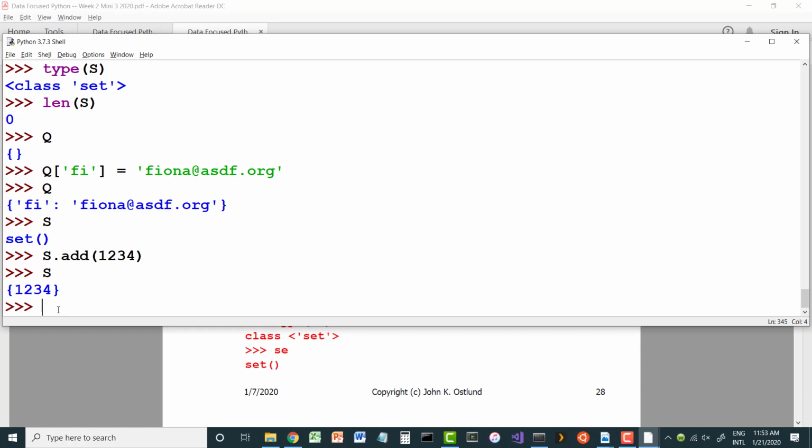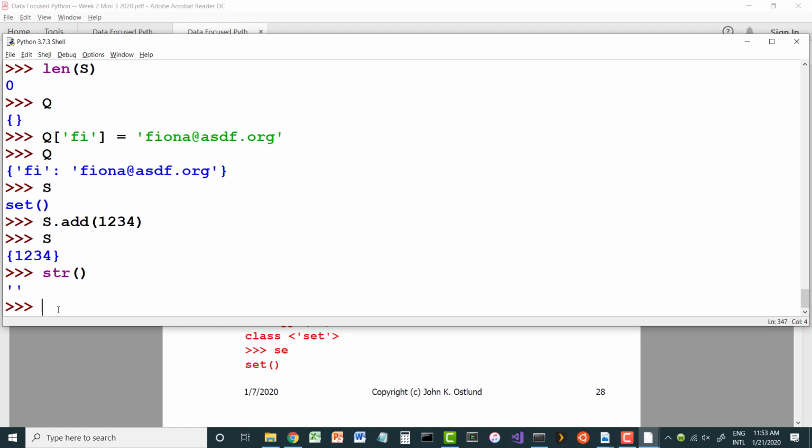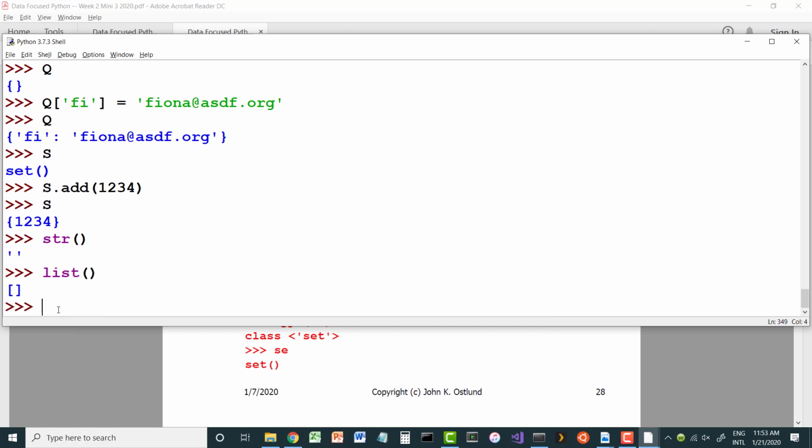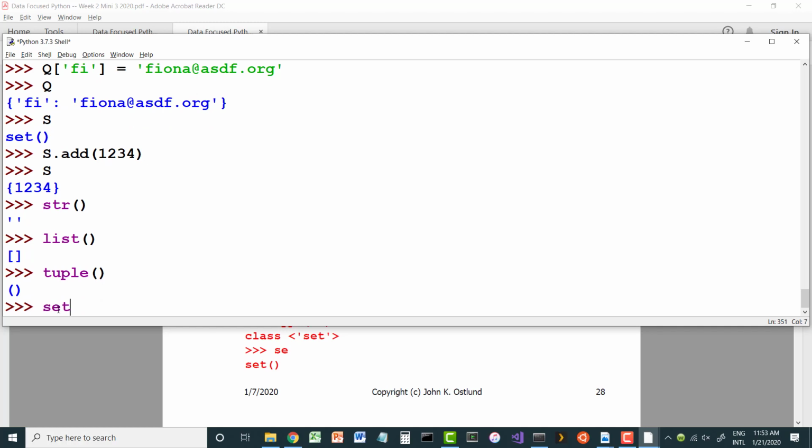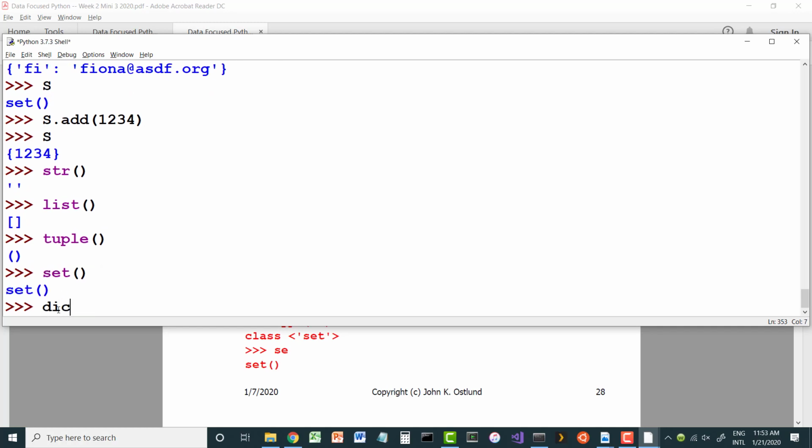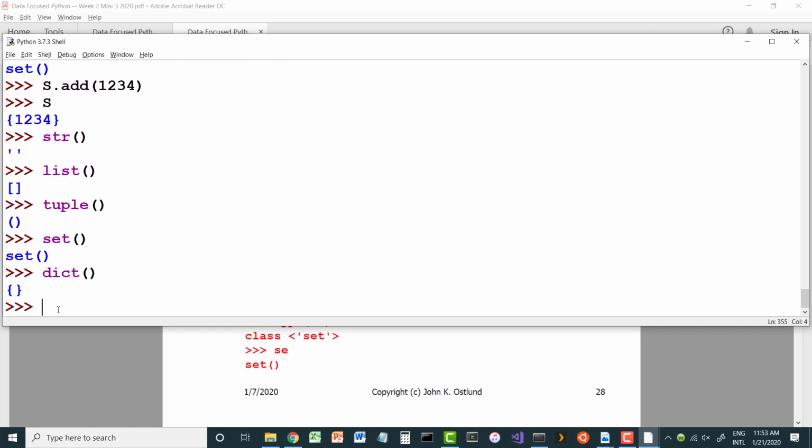Yeah. Okay, so in fact, you can create an empty str by just using the string constructor function with empty parentheses. So that's an empty str. This is an empty list using list construction. This is an empty tuple. This is an empty set. And this is an empty dictionary. So you can use these constructor function names for each of these collection types to create an empty one by just leaving the parentheses empty. Okay?